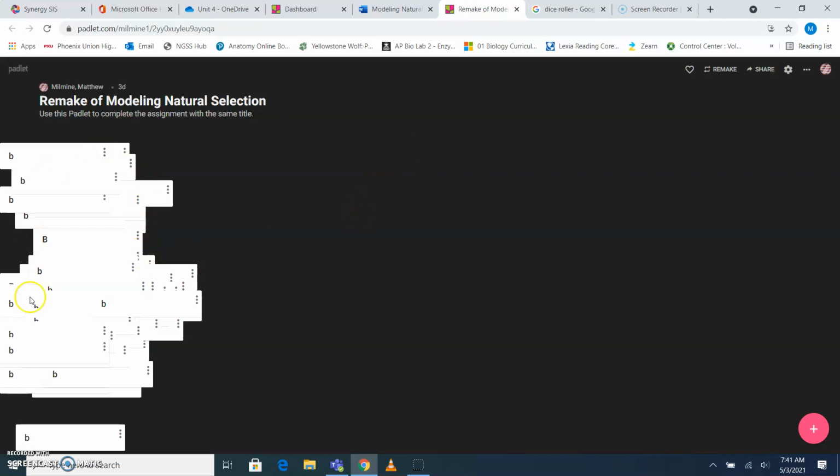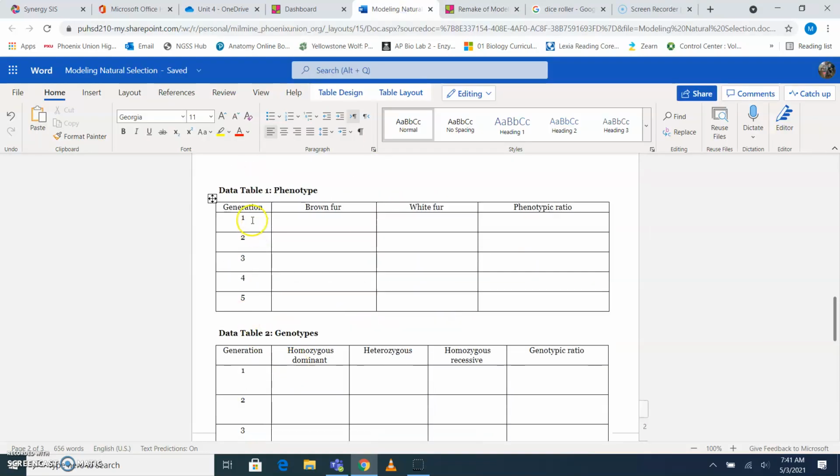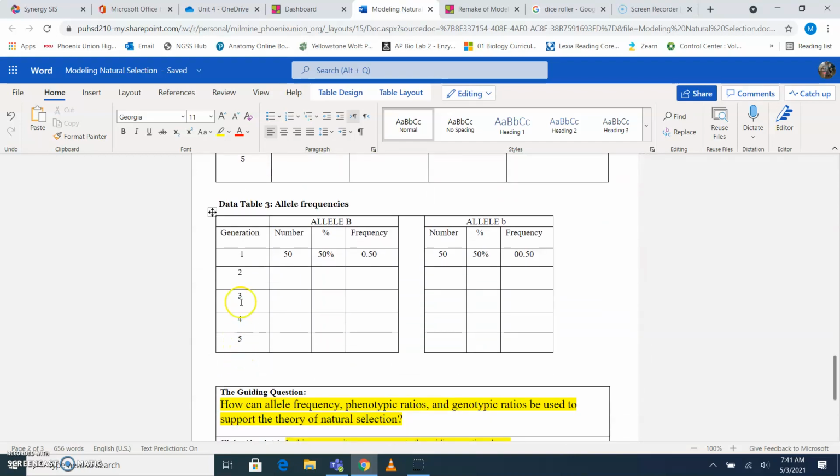There's going to be 100 allele cards over here forming up the gene pool, the collection of all of the alleles in a population. And considering each mouse will get 2 alleles, it makes sense then that there should be 50 mice at the conclusion of generation 1 for both data table 1 and 2. In data table 3, it's already been provided for you. In that Padlet, there's going to be 50 cards with the dominant allele and 50 cards with the recessive allele. So the frequency's already been calculated for you.